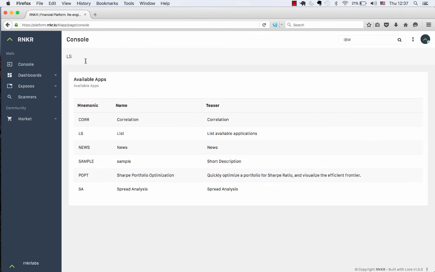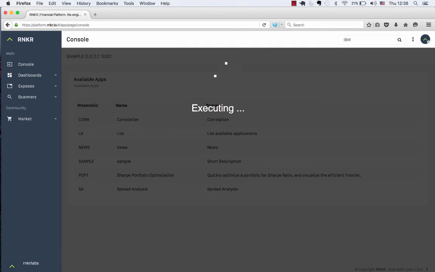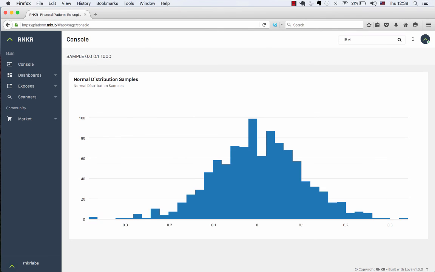Notice that a new application showed up. This is the new application that we just coded. Let's give it a shot. Let's type sample. There we said that it was going to be the mean, the mu. So we want the mean to be 0. We want the standard deviation to be 0.1, and we want to take 1,000 samples. Let's execute this, and there it is.